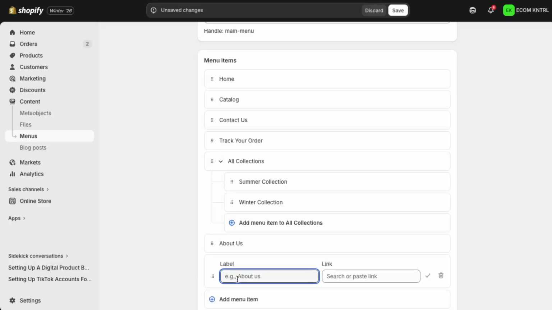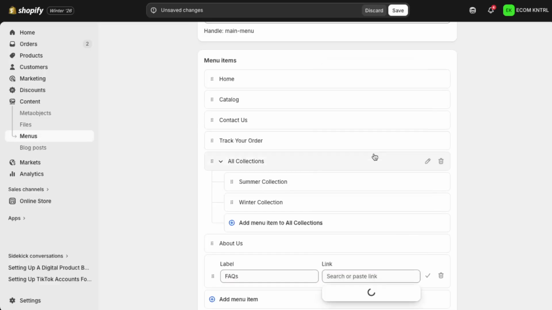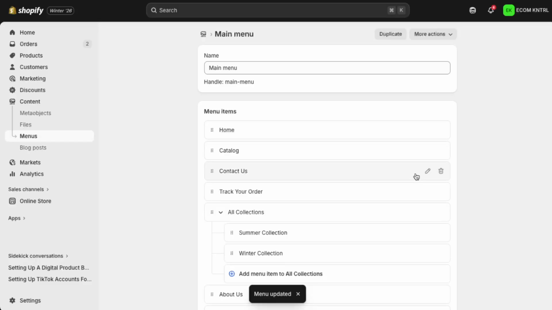Inside the main menu, click on Add Menu Item. In the label field, type FAQ or whatever name you want customers to see. Then click into the link field. From the options that appear, choose Pages and then select the FAQ page you just created. When that's linked, click Save. Your FAQ page is now live and accessible from your main menu.